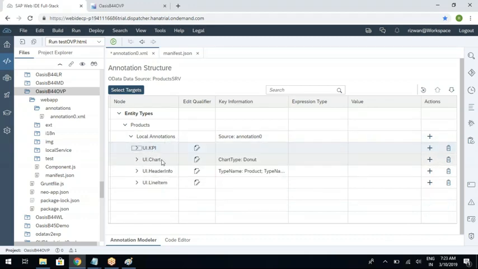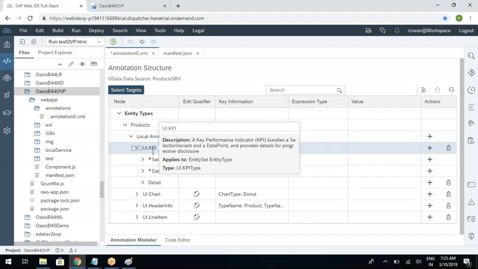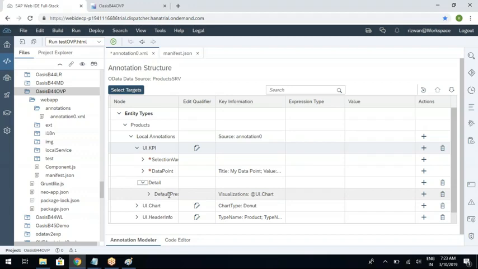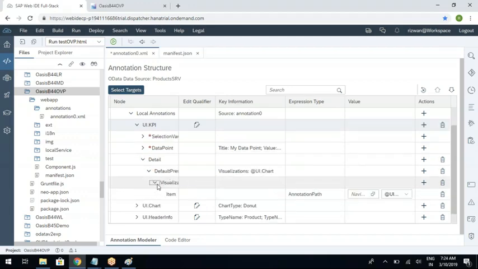So in 2018, only the chart annotation is enough to display the chart card. But in 2019, they made KPI a mandatory annotation. Under the KPI annotation, you are linking this chart under the detail annotation, under default presentation variant, and you can see visualization. Under the visualization, you have linked your chart.